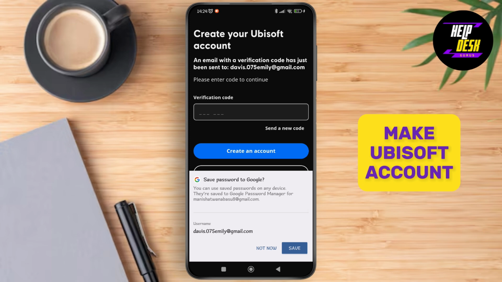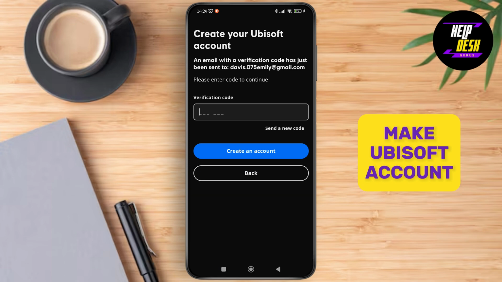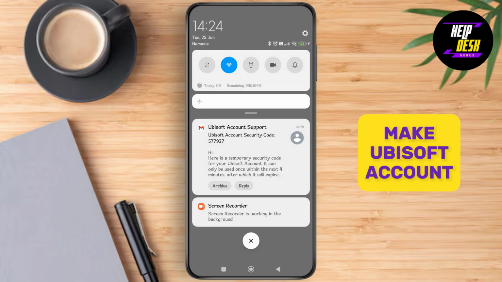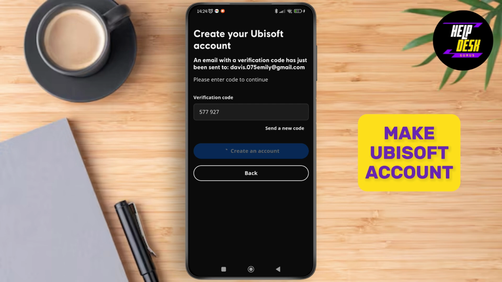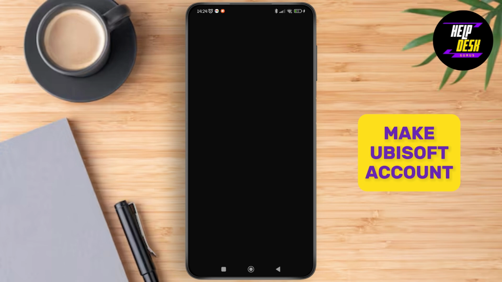Now it will send a verification code on your email ID that you have associated with this application. So you can just wait, and here you can see the security code. Then tap on create an account. And there you go. You have created and made a Ubisoft account.